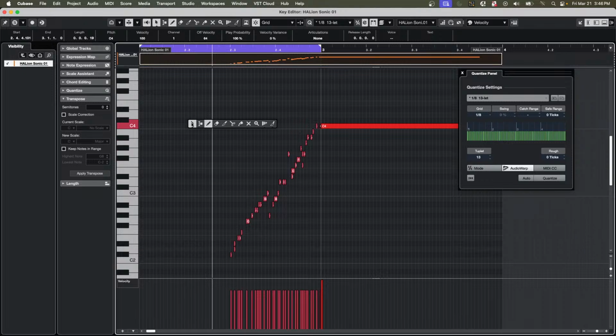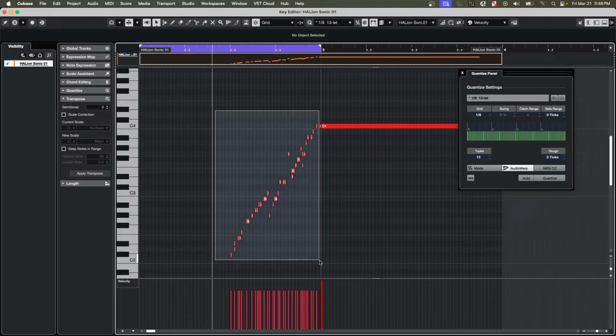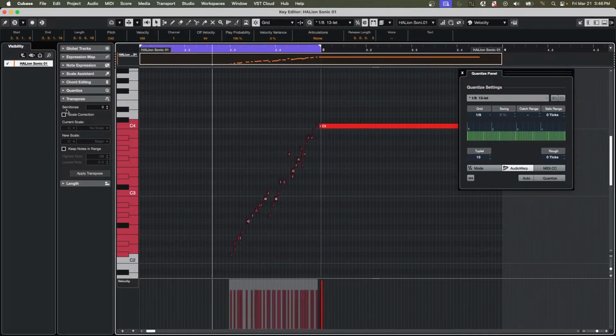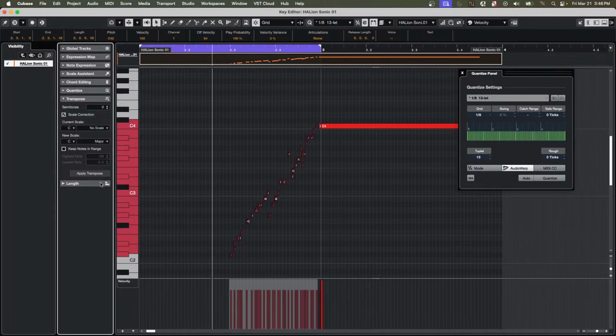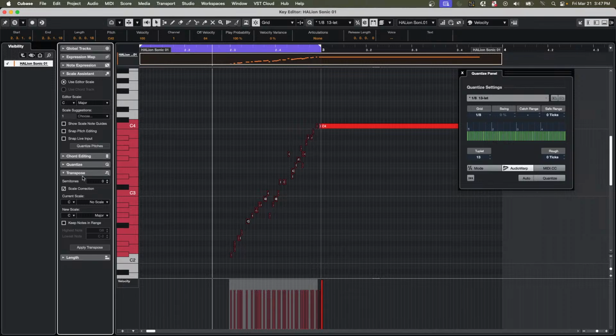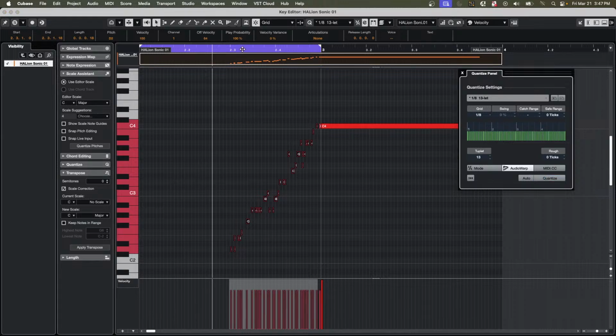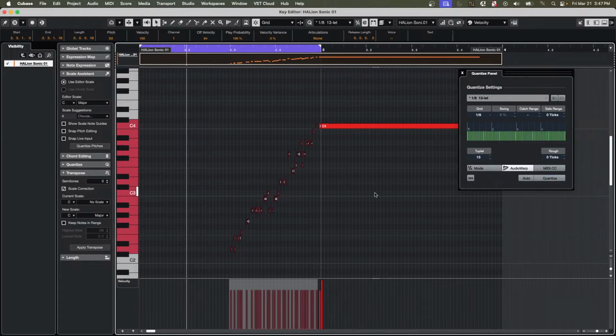All right, so let's say I'm in the key of C major, so I could do a scale correction for the key of C. Let's go to my scale assistant, and I want to quantize the pitches to the key of C. And then if we wanted to quantize these notes to a 13 tuplet, we could do that, and let's take a look.